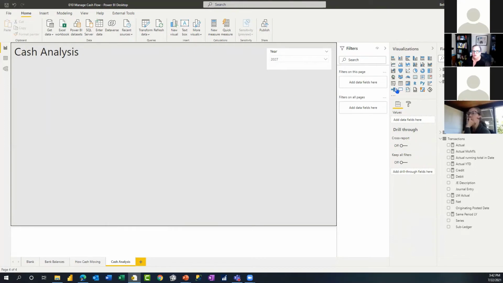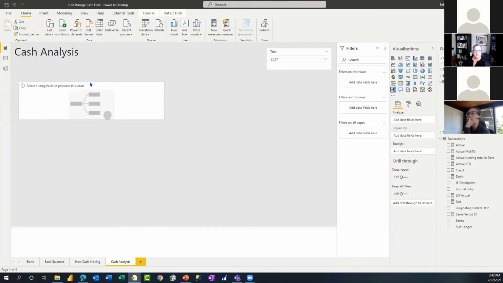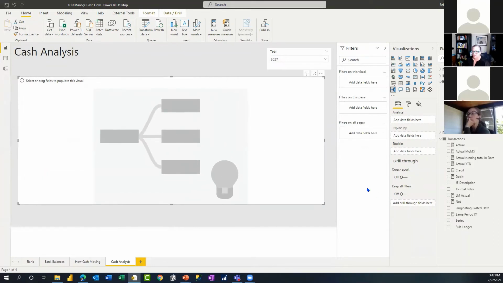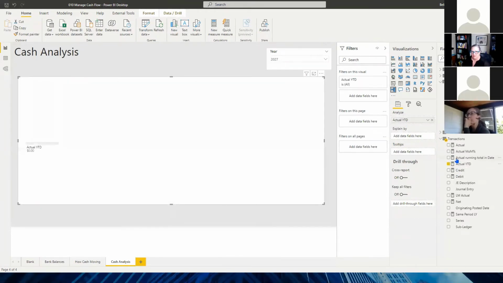And now what I'm going to do is add in that decomp tree. And we looked at the decomp tree a couple of them ago. And so for this one, I need to get my list closed so I can see. Oh, I have it over here. I'll be able to figure it out. Okay. We have to first tell it what we want to analyze. And what we want to analyze here is the actual year to date. I'm going to put that in here, the actual year to date amount. And then I tell it what I want to explain by in here.